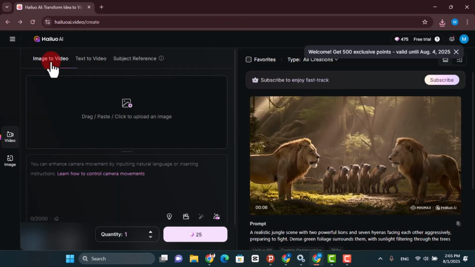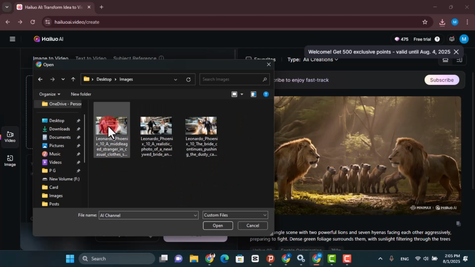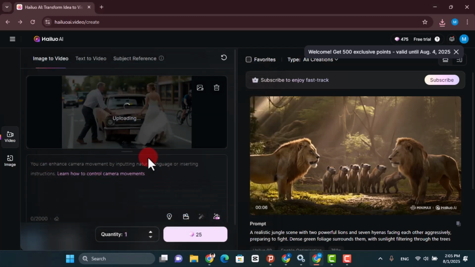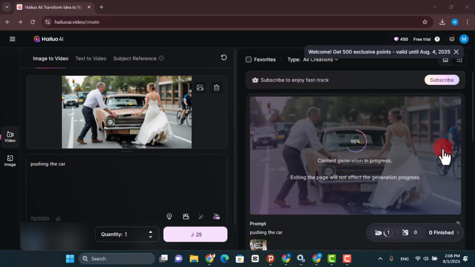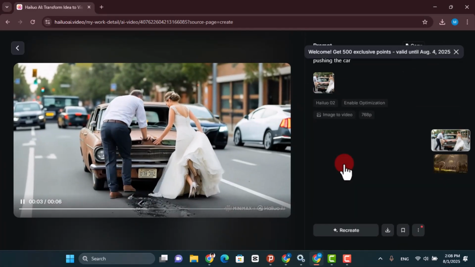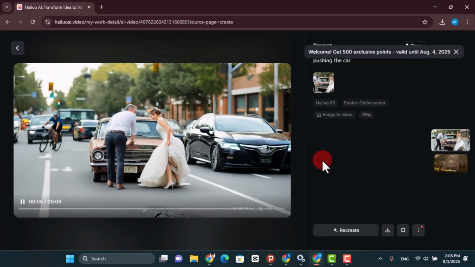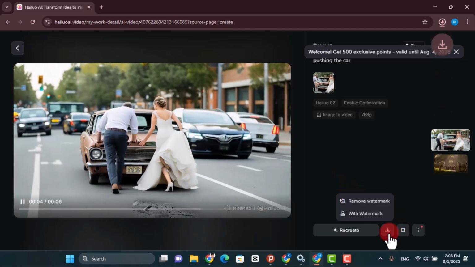Now let's try the image to video option. Click on the image to video and upload an image. Your video will be ready in a few seconds. Click on the download button and save it to your computer.